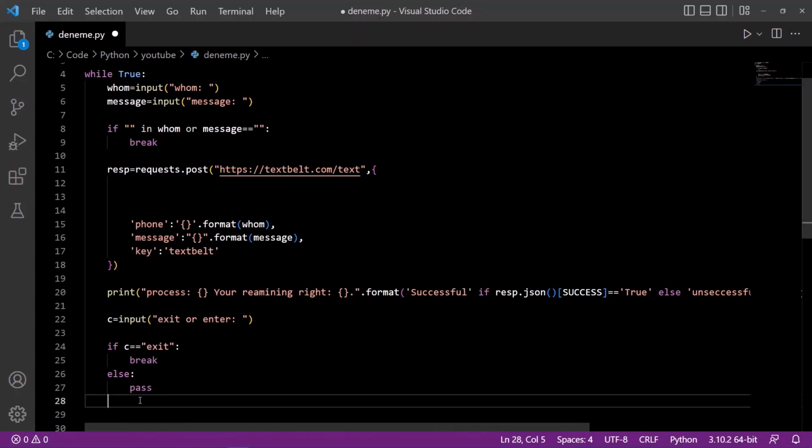Our project is complete. I will not be able to send a message now because I used my right to send one free message before the video. But you can change your IP using a VPN, so you can have multiple free tries.